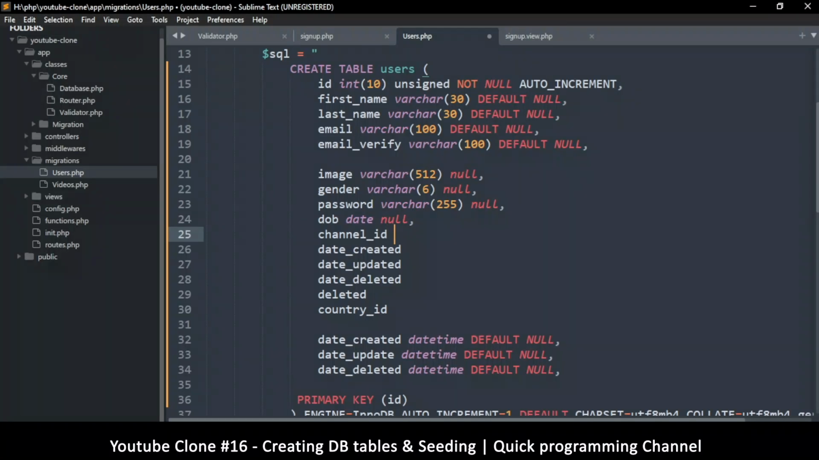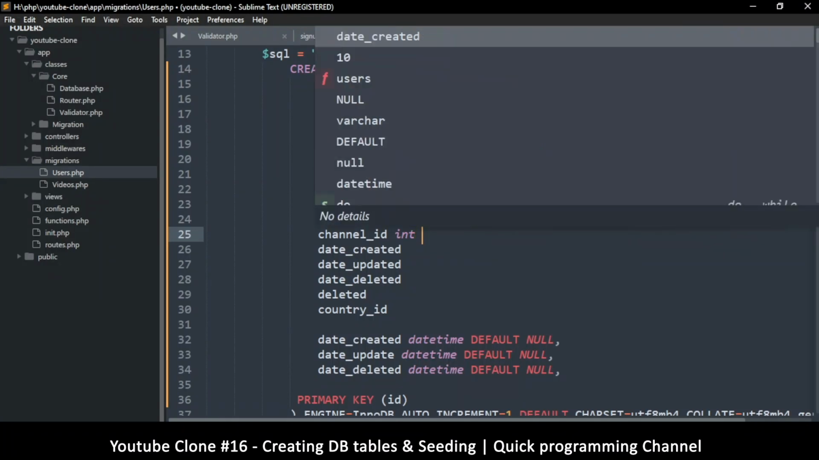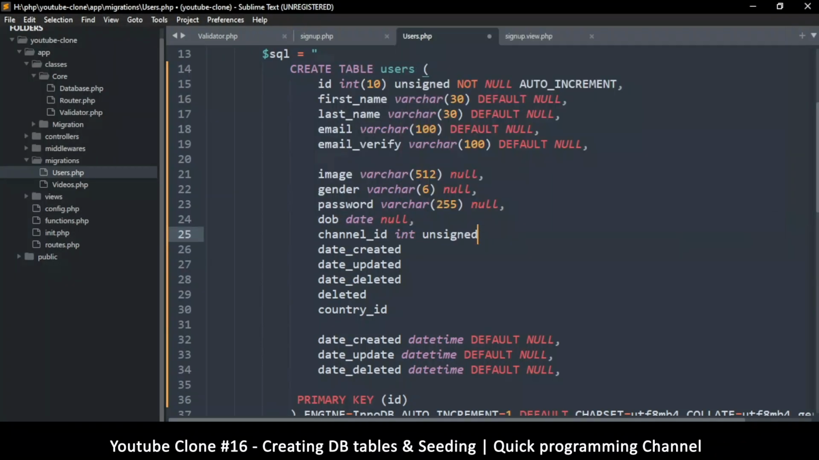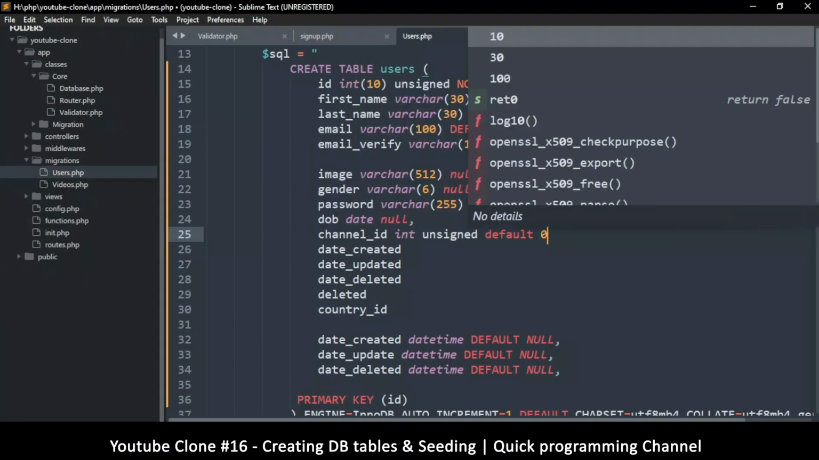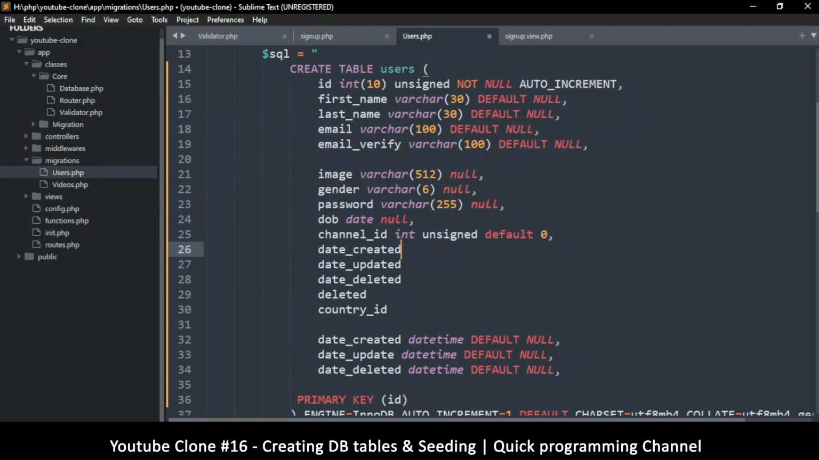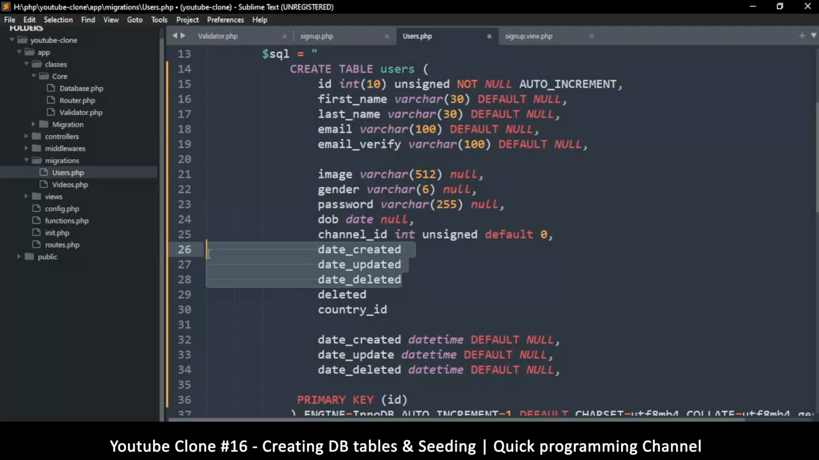The channel ID will be an int because this follows in the channels table. We're gonna have an int, and this will be unsigned because it doesn't have a negative value. The default value will be 0, and date created will be, oh, we already have these guys, so let me remove these guys.